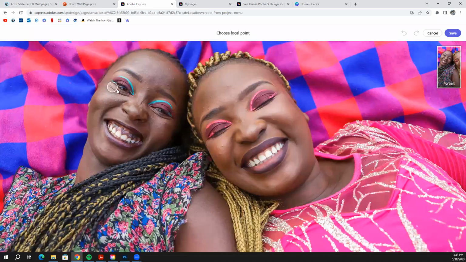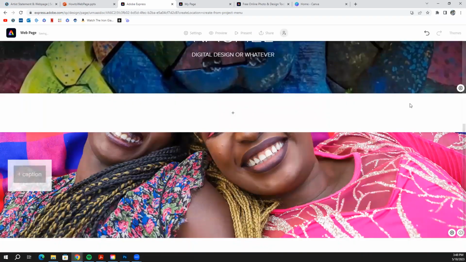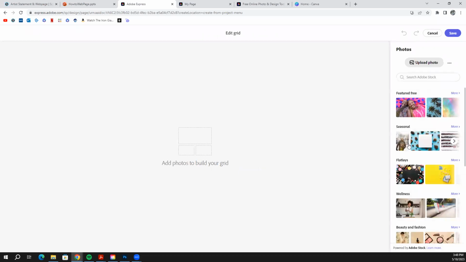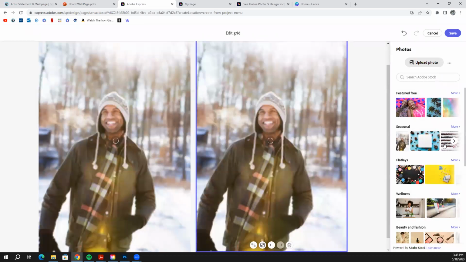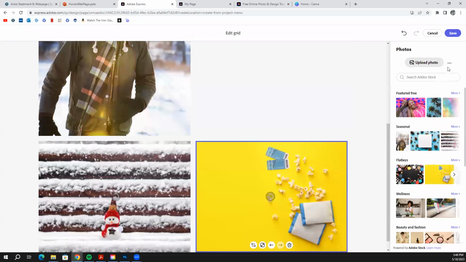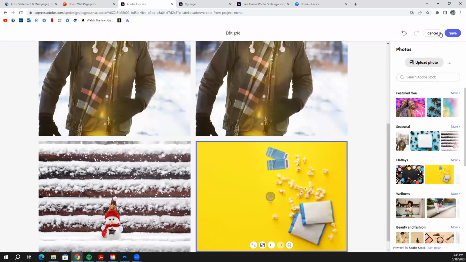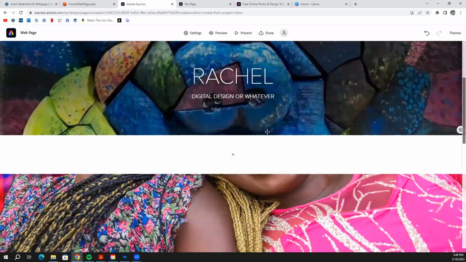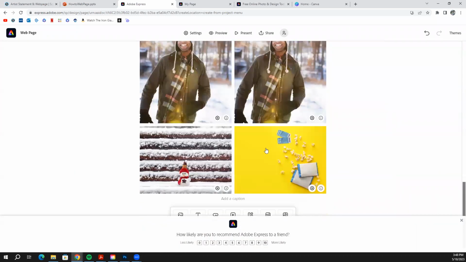Find a focal point. Maybe I want the eye to be the focal point. Save. As you scroll, you can see it kind of move around. You could do a photo grid. Pop in some different photos there. Now I have a photo grid in there. Got that guy in the background.